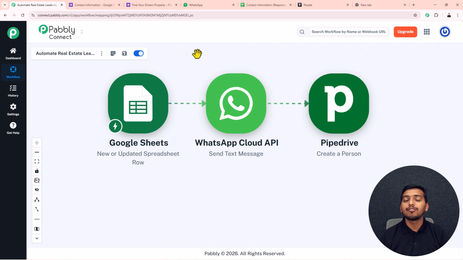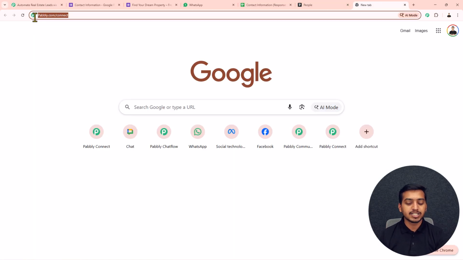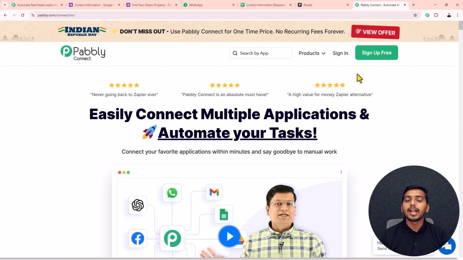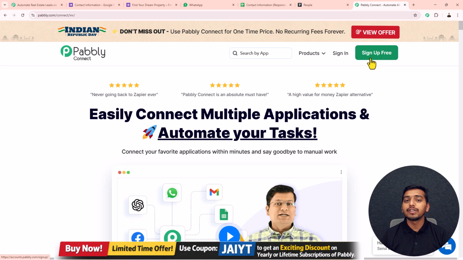For that, at first I will help you navigate to the dashboard of Pabbly Connect. So open a new tab and search for pabbly.com/connect. This will get you directed inside the landing page of Pabbly Connect, where on the right corner you will get these two different options, sign in and sign up free. If you are a new user, click on the sign up free button and create your free account, where you will get 100 free tasks every month that Pabbly Connect gives to every new user.